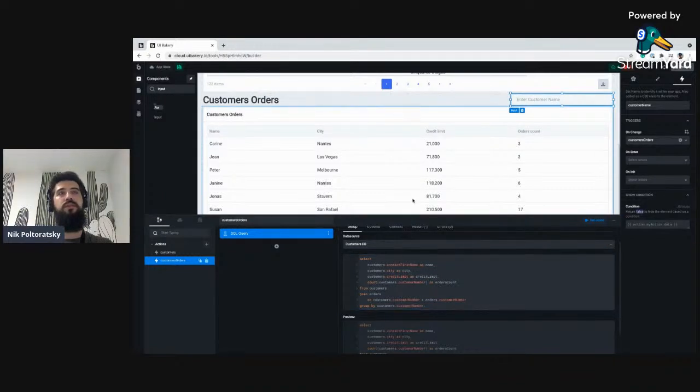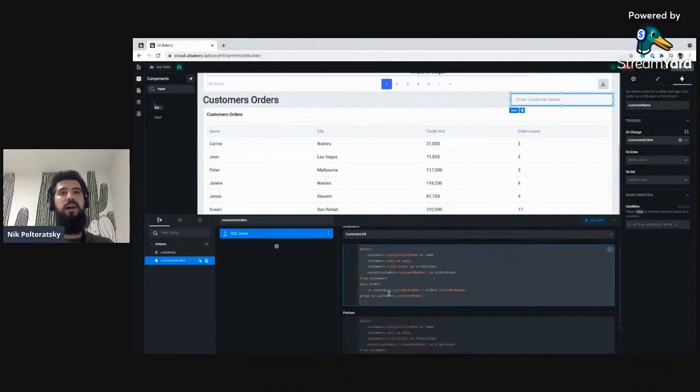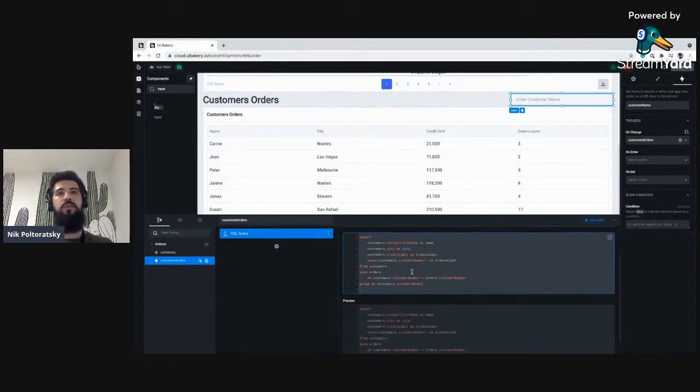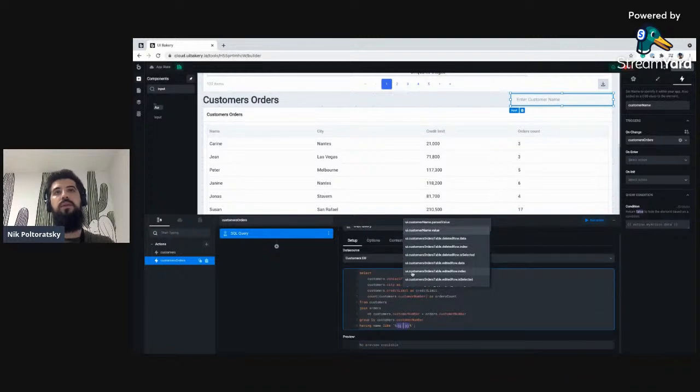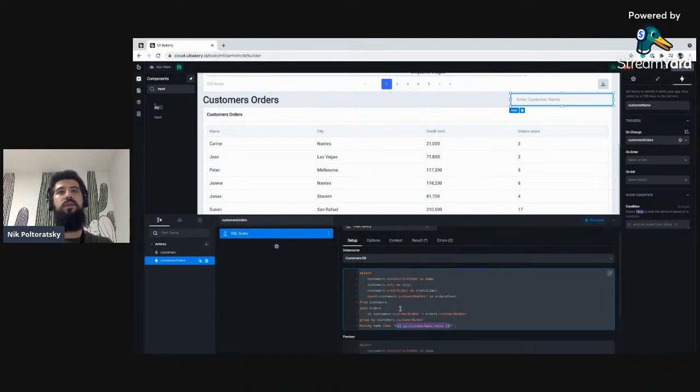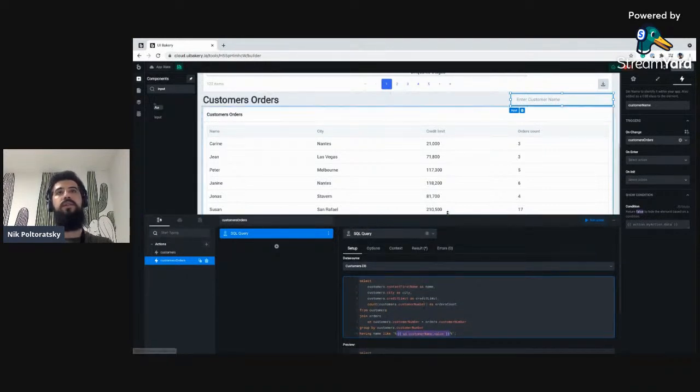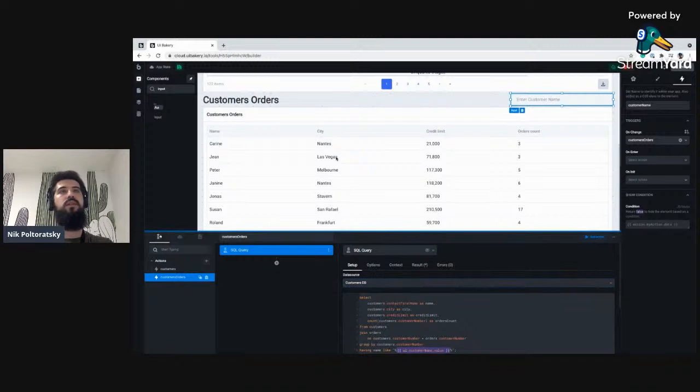Okay, and now when this action will be triggered, it will reload the data in the customers orders table. So we ought to add one more line in the SQL query to perform actual filtering. So in SQL, we are using having name like, we'll use a like operator, and here we'll use UI customer name value. Okay, great. So now let's check how it works.